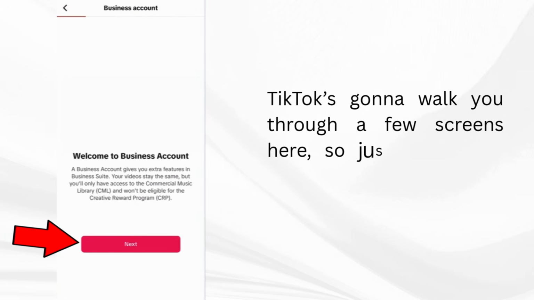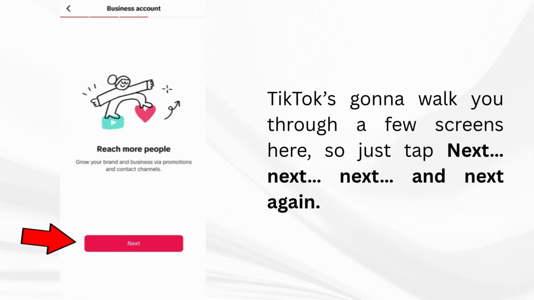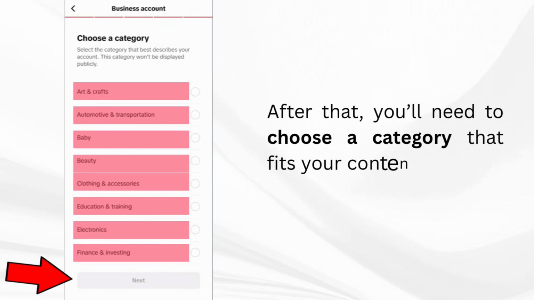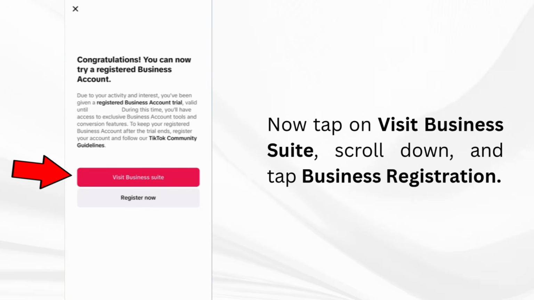TikTok's going to walk you through a few screens here, so just tap Next, Next, Next, and Next again. After that, you'll need to choose a category that fits your content, then tap Next. You can add your email address here if you want, or just skip it. It's up to you. Now tap on Visit Business Suite.